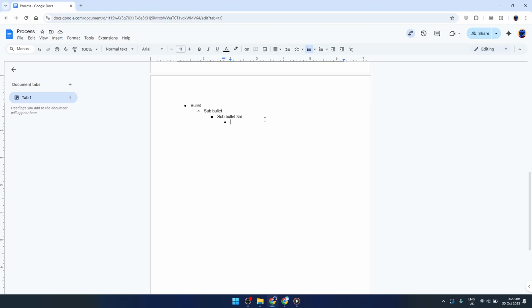At some stage, you might need to revert back to the main bullet level, especially if you're starting a new section. To do this, hold down the Shift key while pressing Tab. This handy shortcut moves you up a level, back to the main bullet point level, where you can continue listing off main points or start new sections.